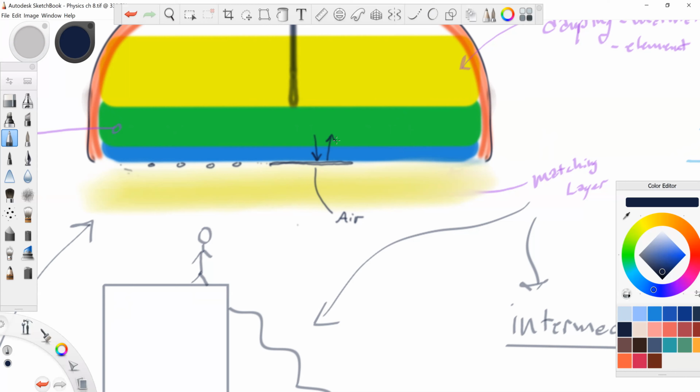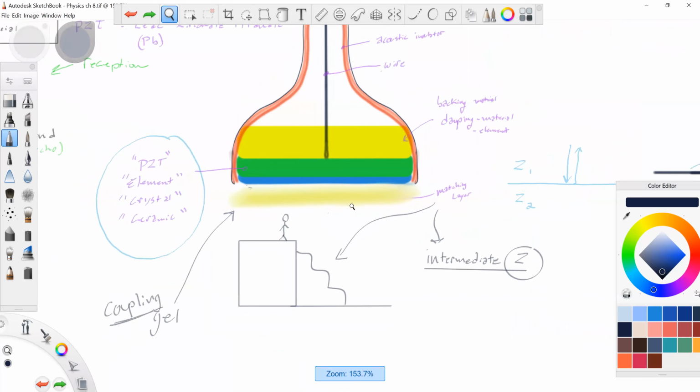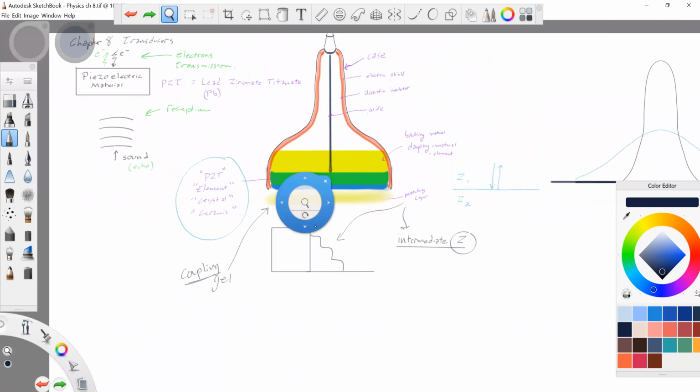That's what our gel does. It's not for sliding around or any other extracurricular activity. It's just for removing that thin layer of air, because all it takes is a super thin layer of air to totally ruin our image.